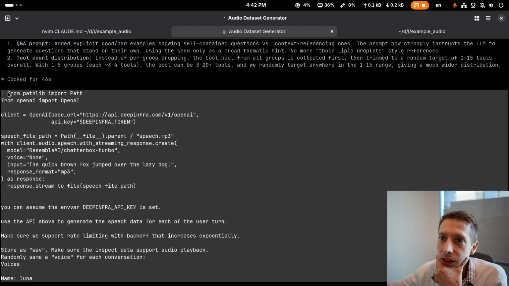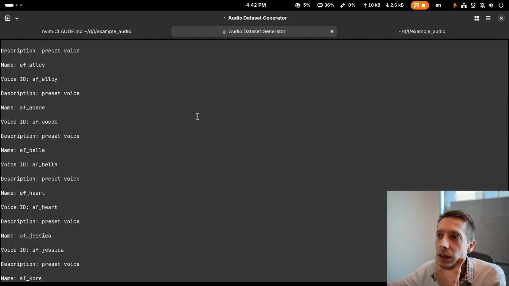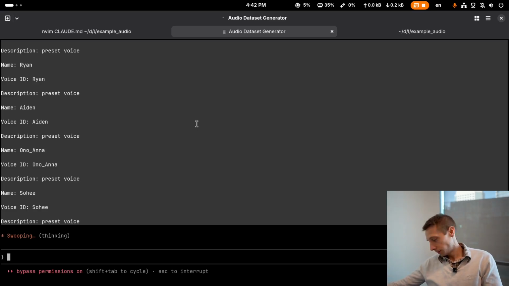So we have here the OpenAI API stuff. It needs to reset the base URL and should cook this stuff.